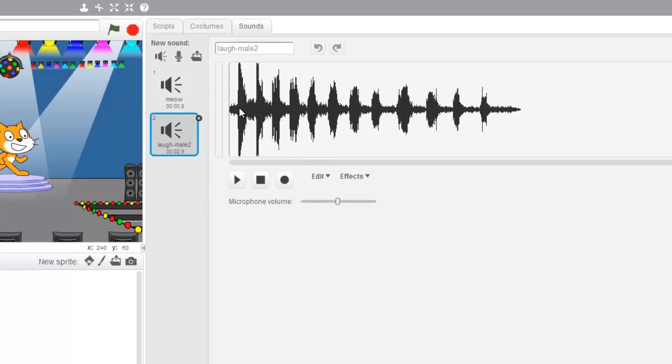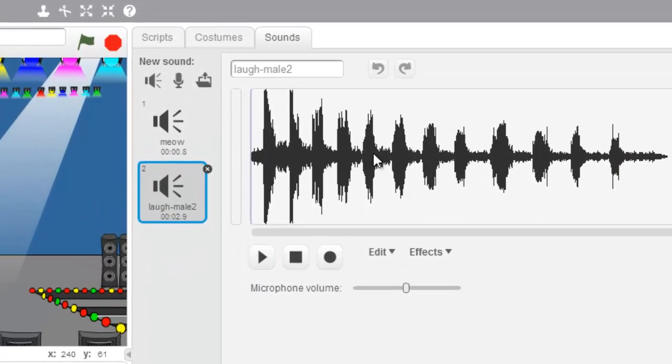Awesome. Now this little image right here is called the waveform. This waveform shows me, if he gets louder, he goes up there. And when he doesn't laugh, it goes lower. And when he laughs again, it goes up and down. And you can kind of see that. You'll notice when I play it, when the little line crosses this part, it's when he's really loud. Awesome. And again, here's my meow.